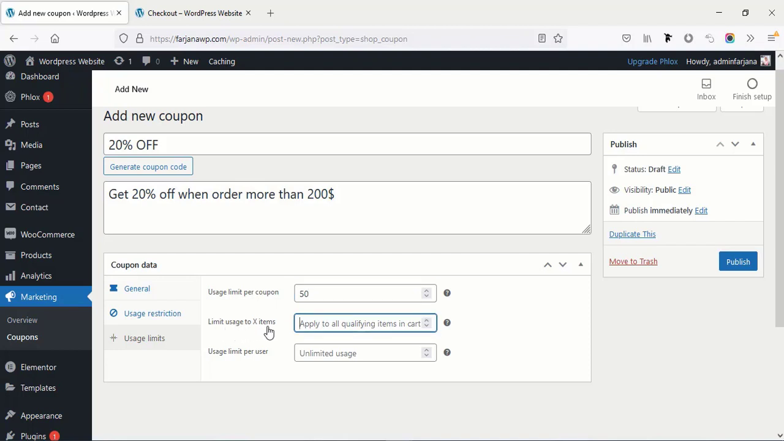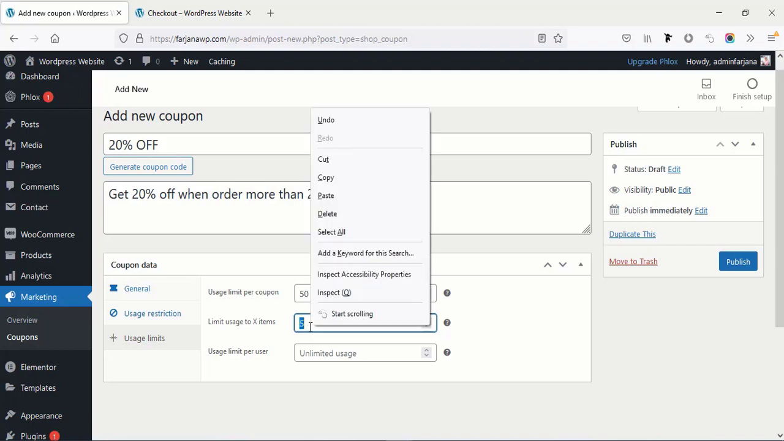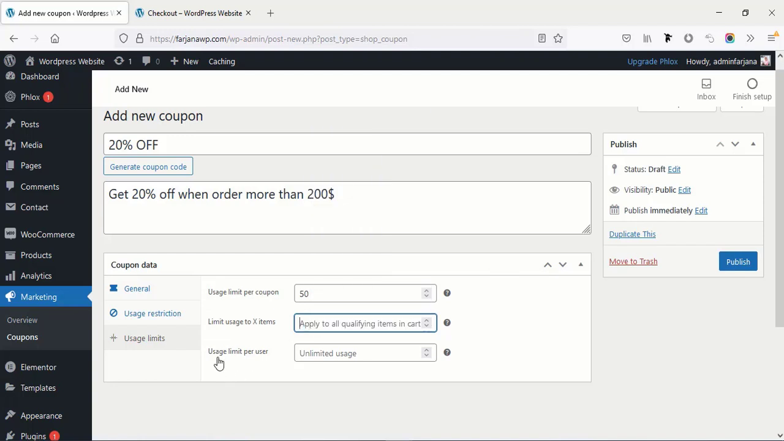Then limit usage to X items, so here we can set a certain amount of products. For example, if we set the item limit to 5 and we add 10 products to our cart, the coupon code will work for the first 5 products. So I'm leaving it blank. And then usage limit per user, so here one user can use this code only one time, so I'm setting it to 1.